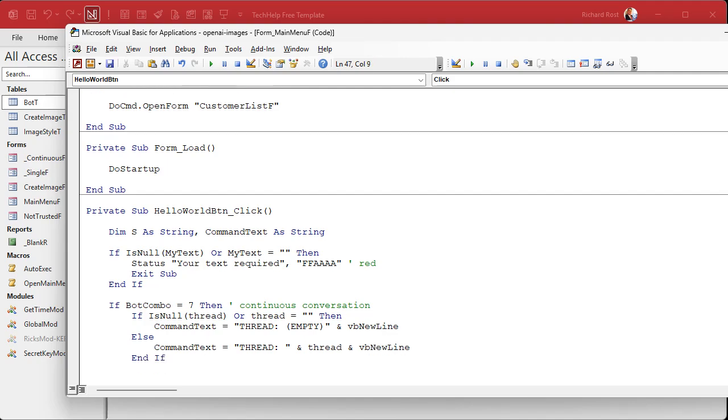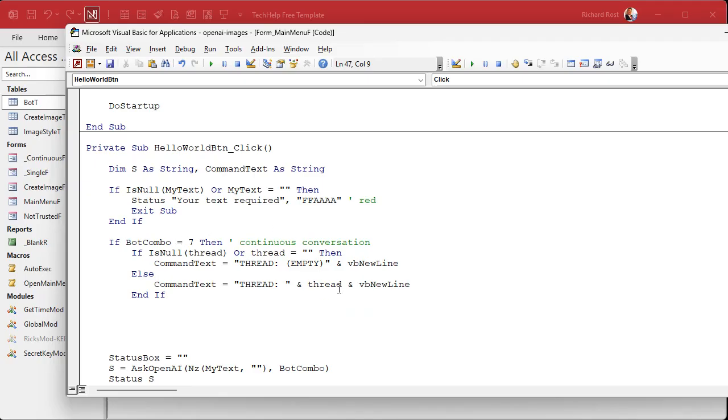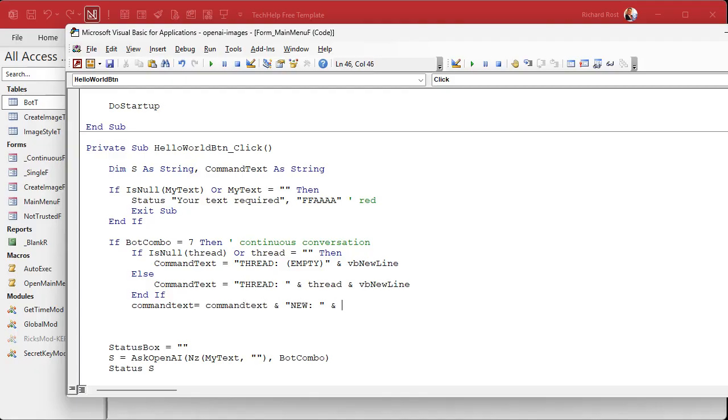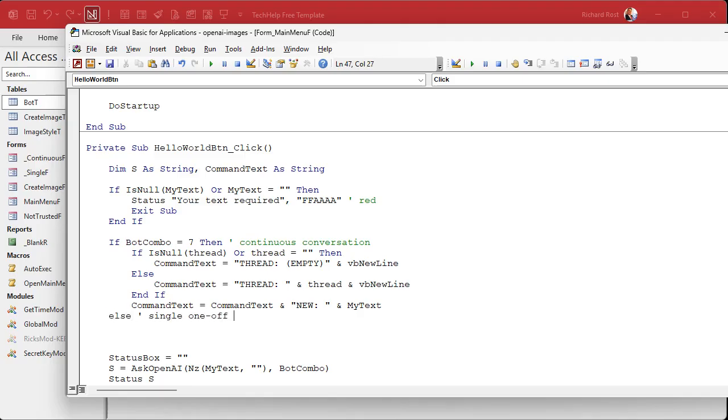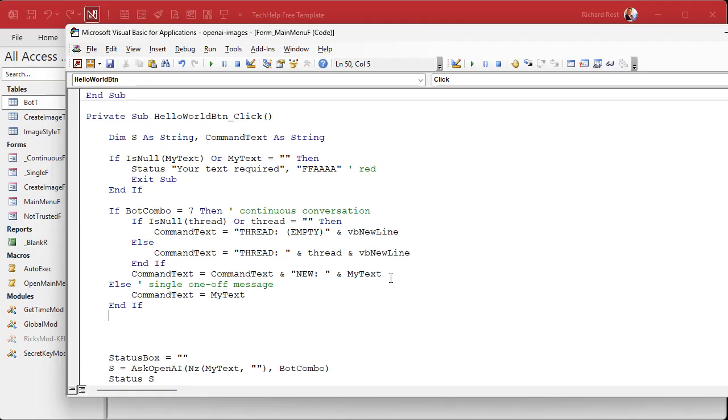And yeah, we could put the thread up top here and then just add empty or whatever. You know what I'm doing. Okay. Now here's where we're going to add the new text. All right. So now command text equals command text, and the new stuff is my text. Okay. Else, this is a single one-off message, and here all we got to do is basically say command text equals my text, end if. In other words, they're not using bot 7; they're using one of the other ones.